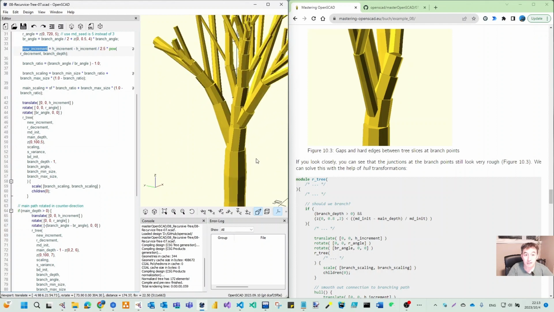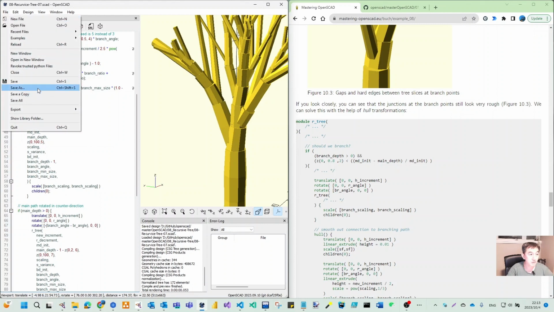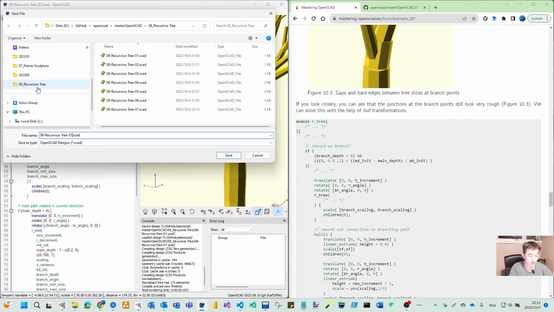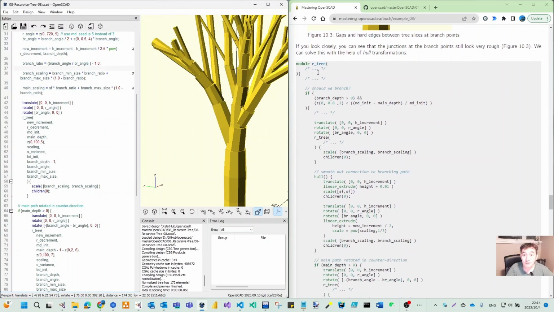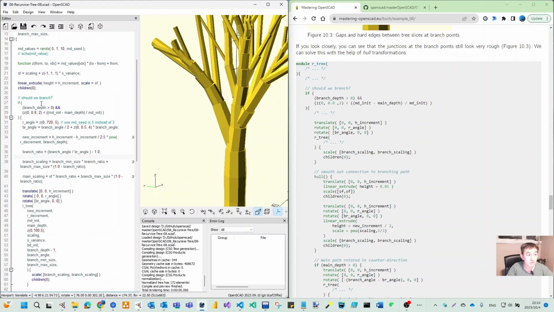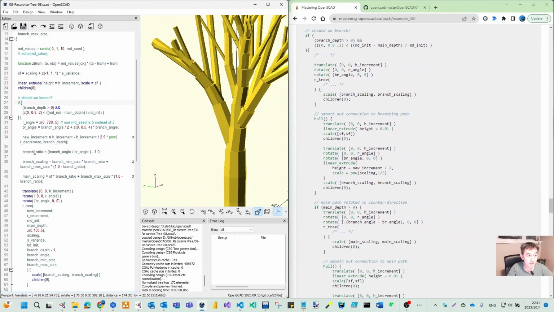But if you look closer, you can see that the junction at the branch point still looks very rough. We can solve this with the help of hull. We have used hull quite many times. Let's go to number 8 and add this hull function. So if we branch, we're starting from here. Branch depth is fine. And then we go to the translate.